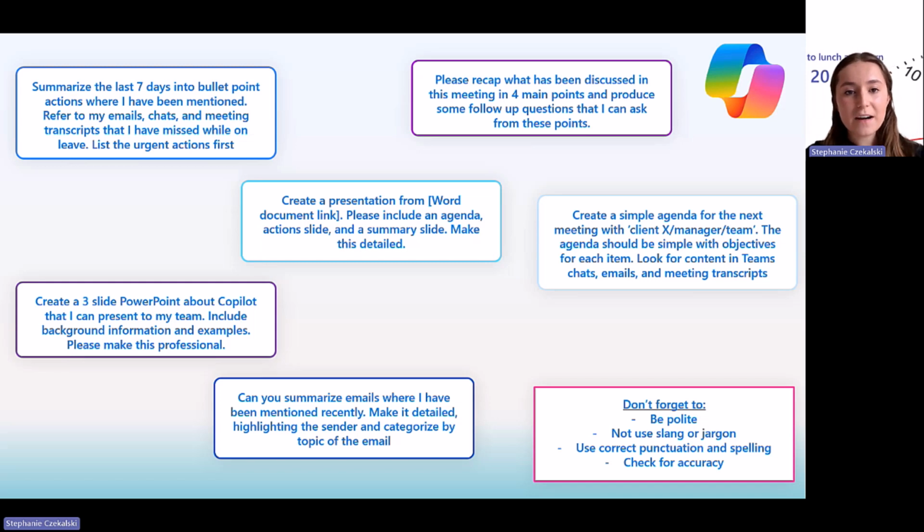So this is a really great prompt if you've been away on holiday for a week or 2 and you don't want to scroll through all your emails to figure out what your urgent actions are. Copilot can do that for you. It's a really specific prompt, giving the sources I want it to look at and how I want it to respond to me. There's loads of other prompts here.